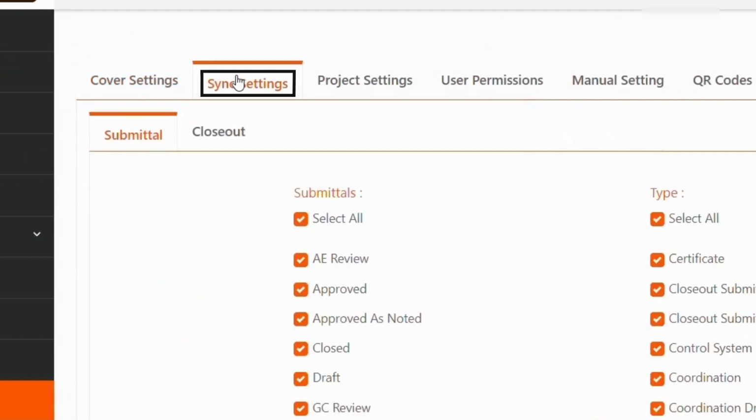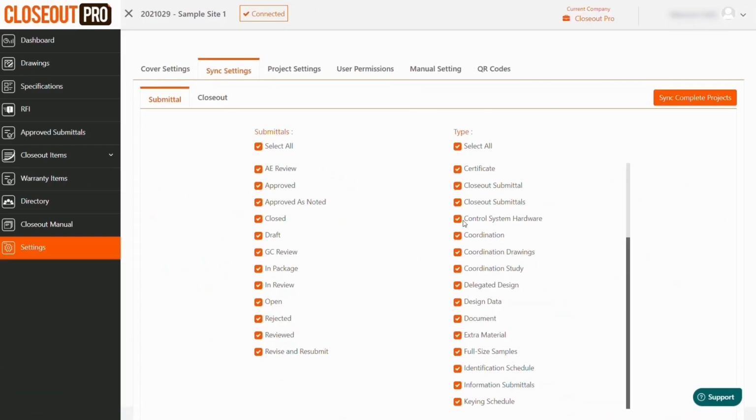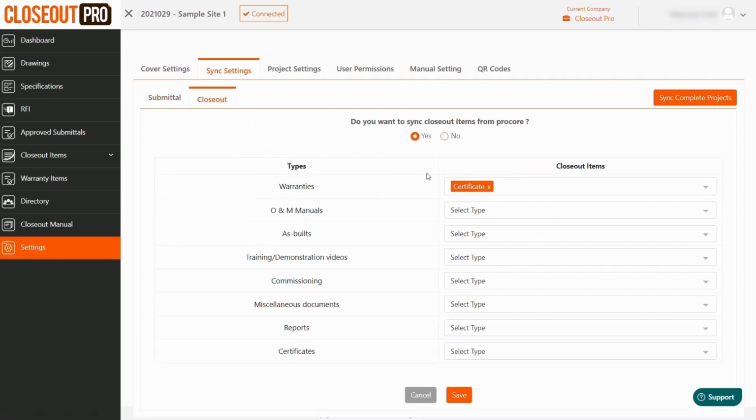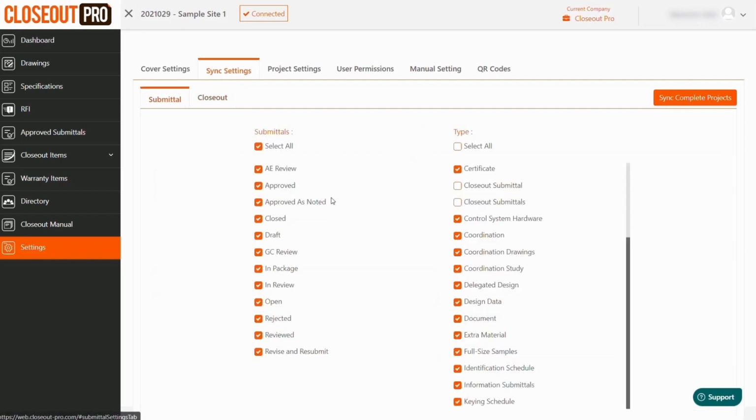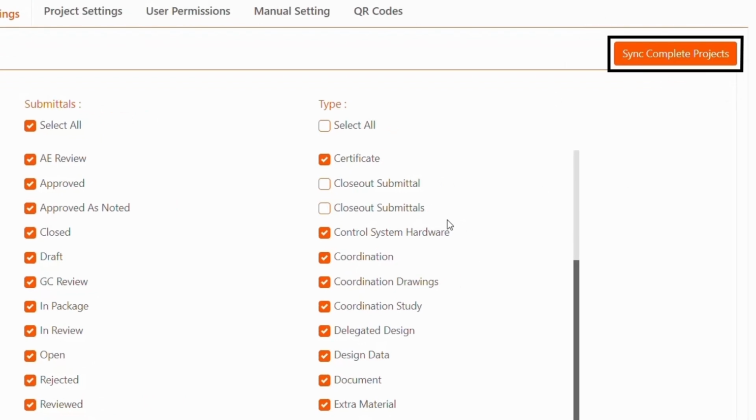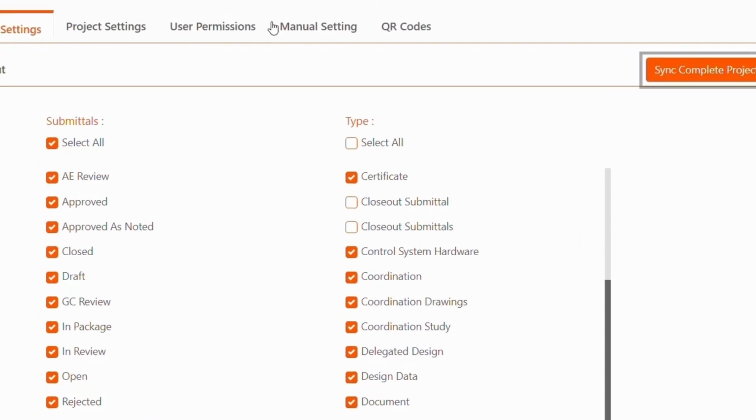Furthermore, in sync settings, you will find an option to change the sync settings if you want, from the construction submittals and closeout items if something has changed since you first created the project. The project should auto-sync once every day, but you do have an option to manually sync the project with Procore using the Sync Complete Project option in this section.